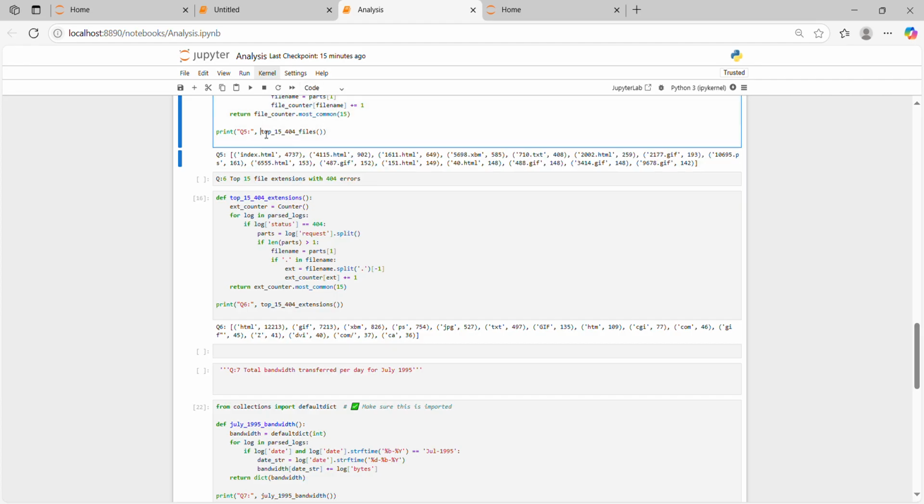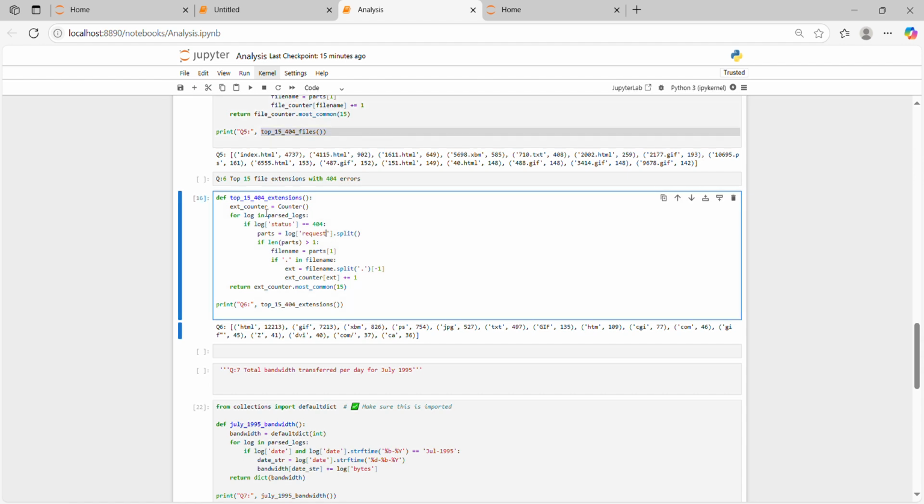Then the next question, I calculated how much data was transferred each day. Only for July 1995, I converted the log dates into text format like 01 July 1995. Then I added up the bytes transferred for each date and finally displayed the total bytes for every day in July 1995.